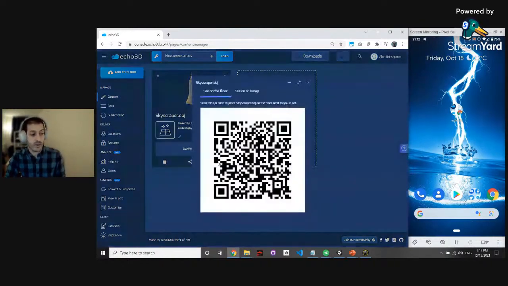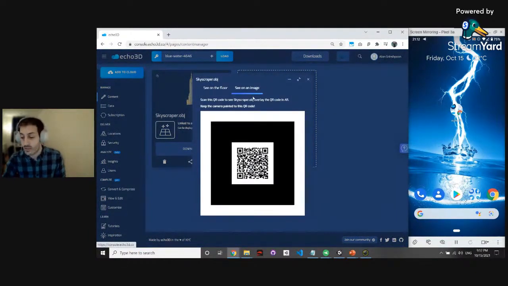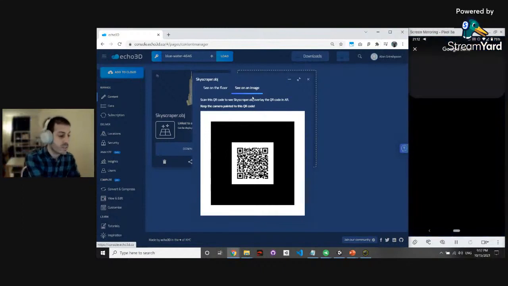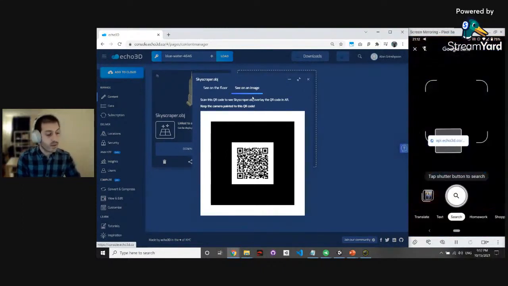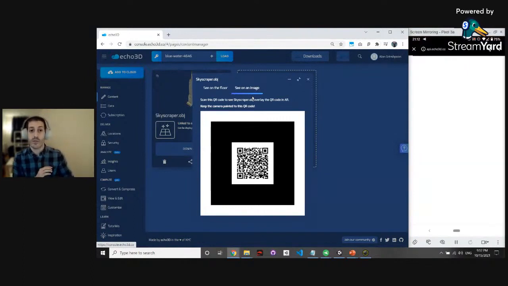So if I click this button right here again for the QR code, and instead of doing see on the floor, I'm going to do see on an image. I'm going to scan this QR code right here. You can do it with me if you want, if you're seeing this live. It redirects again to a website. You don't have to install anything.